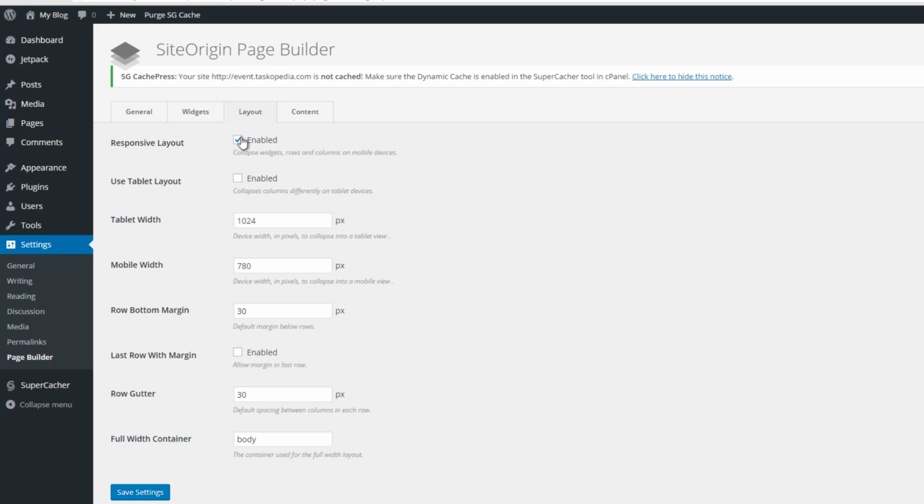So you can either choose to leave it as it is enabled, or you can choose to disable the responsive layout and then add your own designs. But I will strongly recommend that you leave it enabled. I would also recommend that you check the use tablet layout as well, because again, tablet devices have different screen sizes from mobile devices, so you pretty much want to make sure that your website looks good regardless of what device it's been viewed on, whether it's a computer, whether it's a tablet, or whether it's a mobile phone.